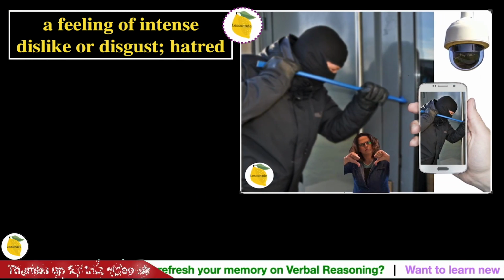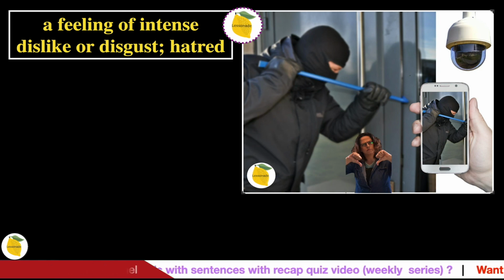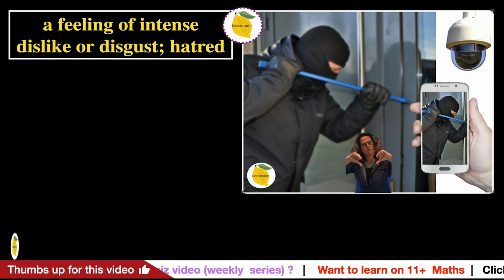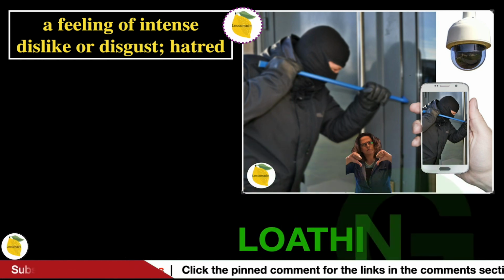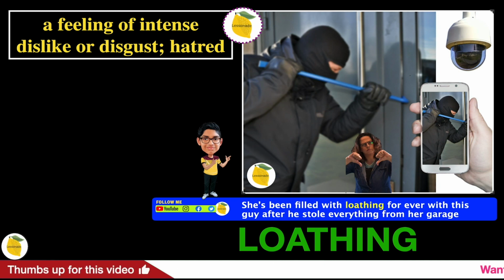The next one is a feeling of intense dislike or disgust, hatred. In this picture we can see someone with a feeling of intense dislike or disgust towards robbers, and therefore the word will be loathing. And the sentence for this word is, she has been filled with loathing forever towards this guy after he stole everything from her garage.